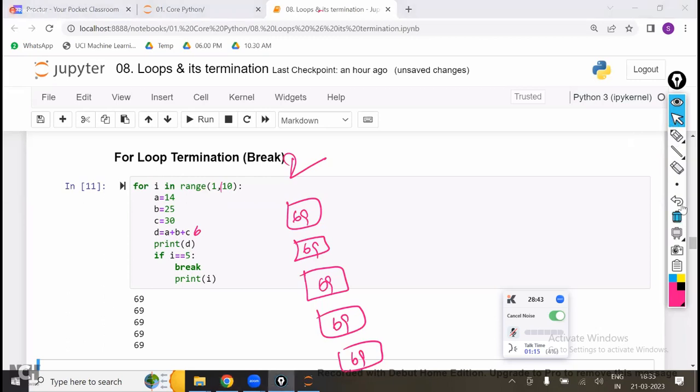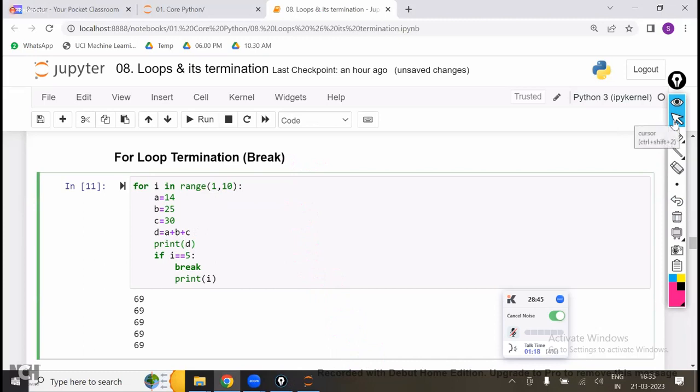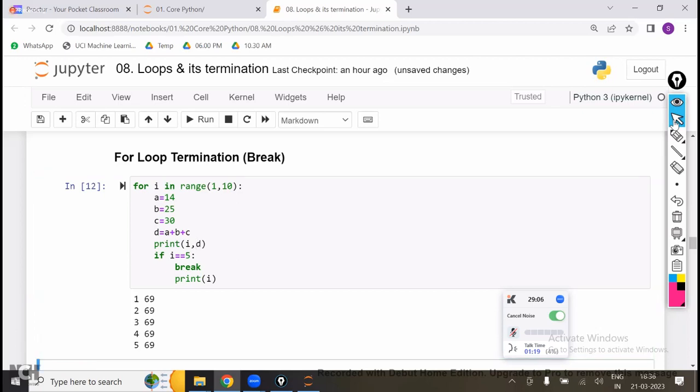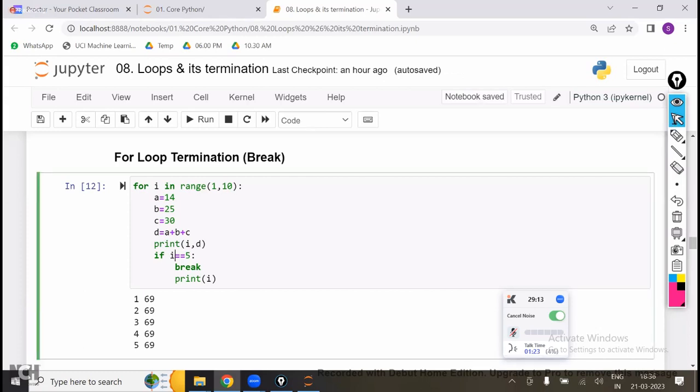Now, sir, for the first time, I is equal to 1, and 69 is getting printed. How can I know that? So, print I also. I comma D, both of them. Now, 1, 69, 2, 69, 3, 69, 4, 69, 5, 69. After 5, 69, it is going to check the condition. First print, then check the condition. So 1 69, 2 69, 3 69, 4 69, and 5 69. Is that clear? Now it is going to check 5 is equal to 5, break. So it is going to break.